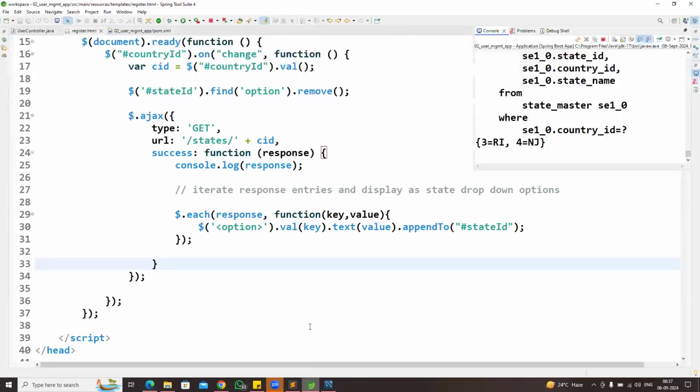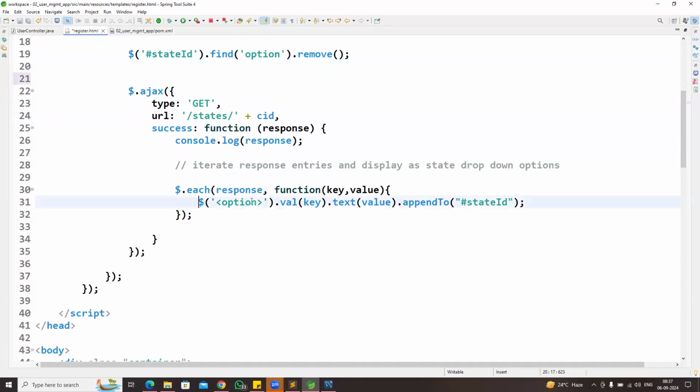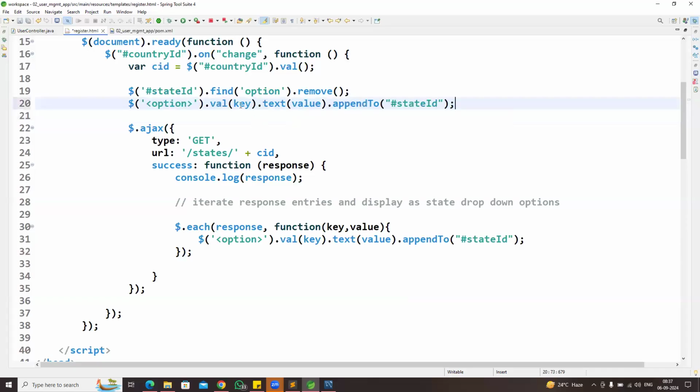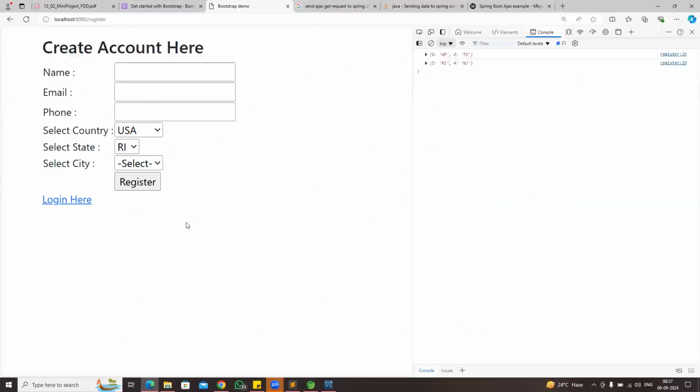So let me give one default option also. For this one, let me add one default option, which is a select option. After removing all the options, the value is empty, and the text I will give as some default text, select, appended to state ID. Reload this page. States are not there. Country India, India states are coming. Country USA, USA states are coming.